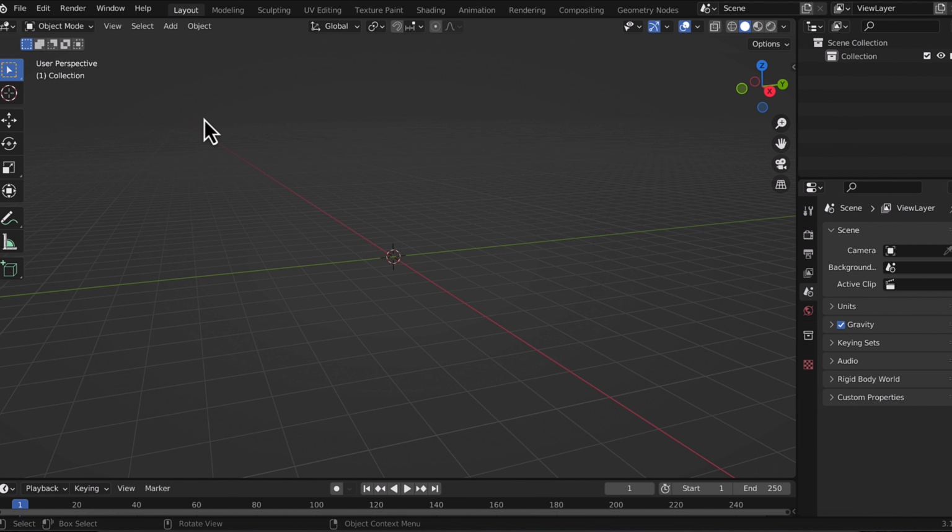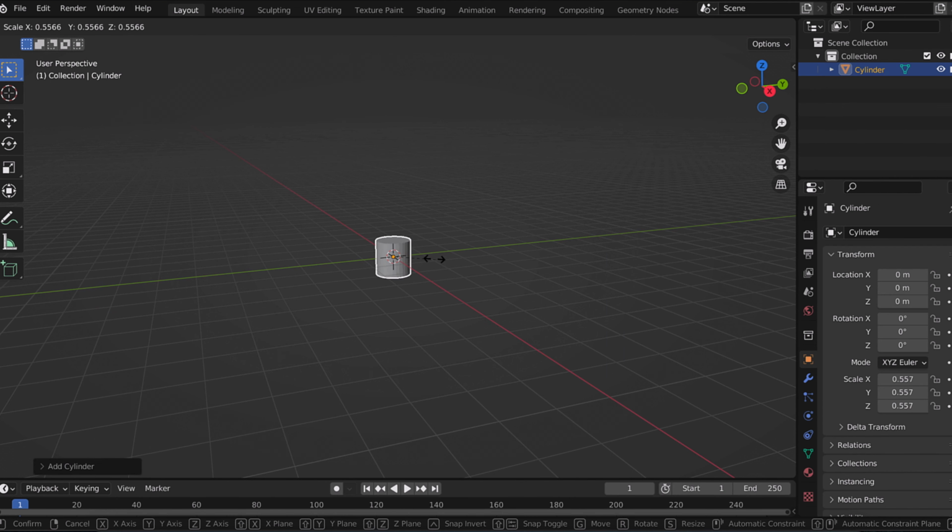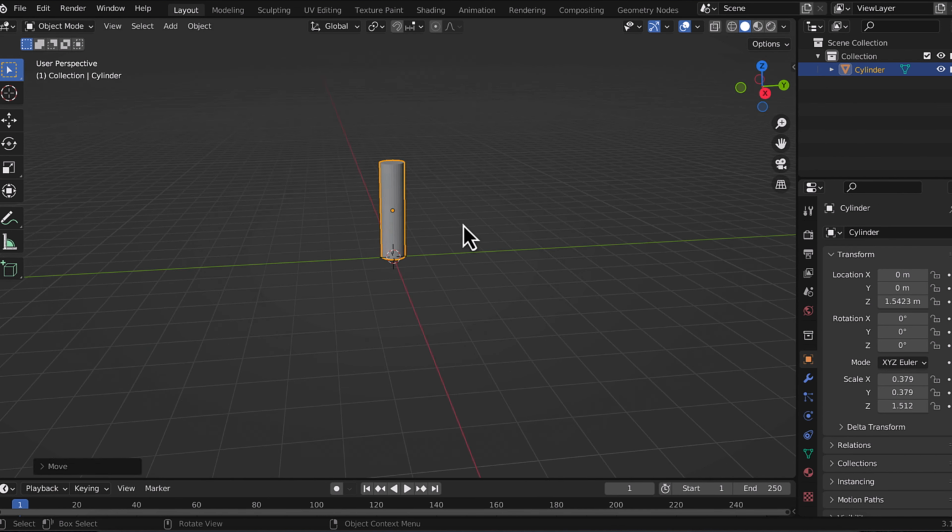First of all, I started with a cylinder for the stem of the tree, so I scaled it down and extruded it on the Z-axis. After that, I added a cone, deleted this face, and selected vertices, one and left one.